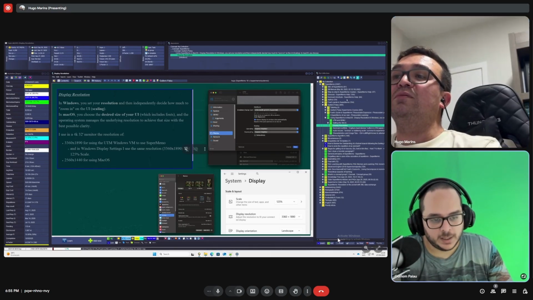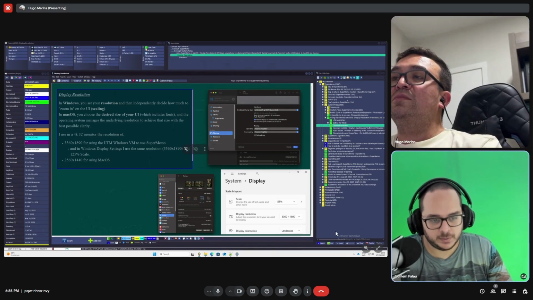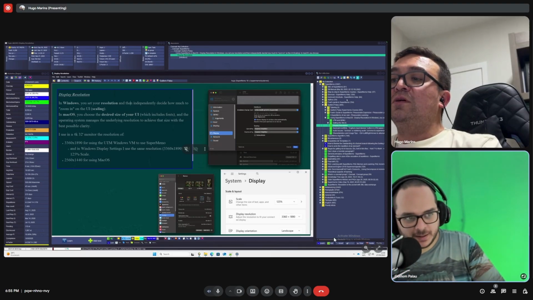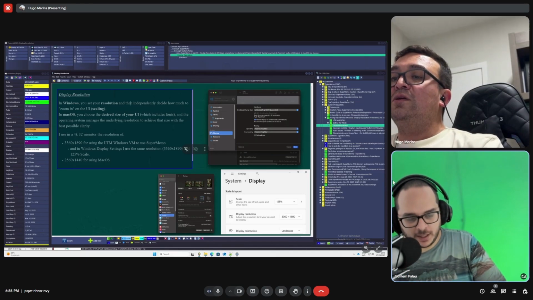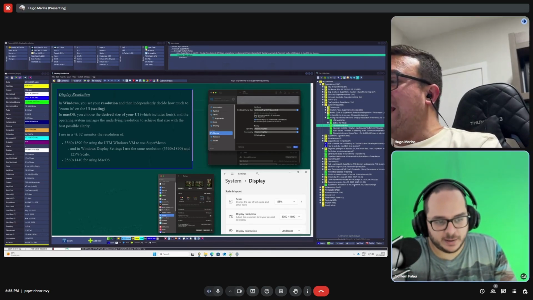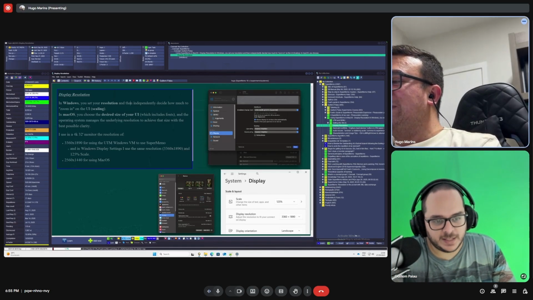Oh, look. Now I see the activate Windows watermark. It was not there before. Now I see it in the corner. Oh yes, activate Windows. It's true, it's very subtle.